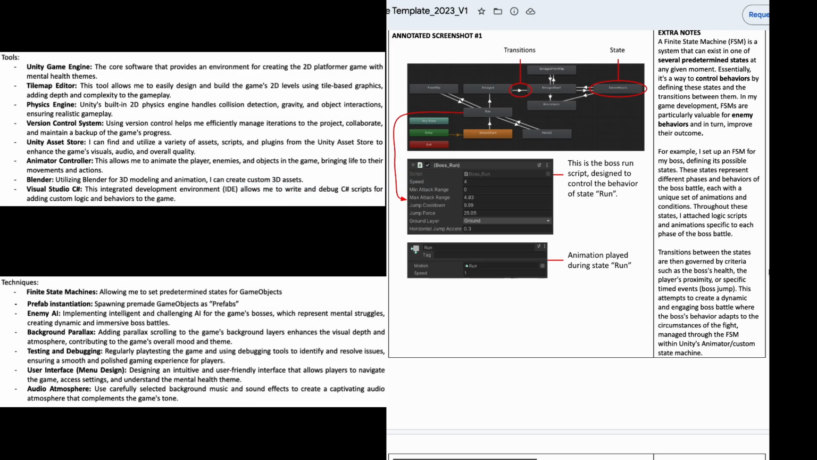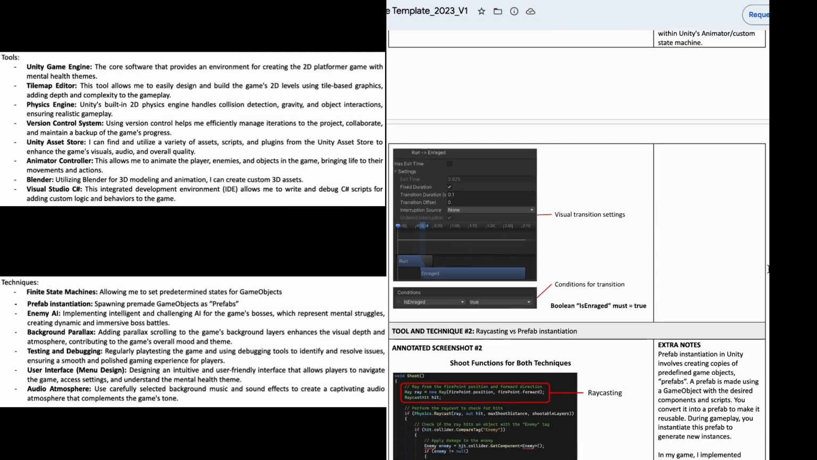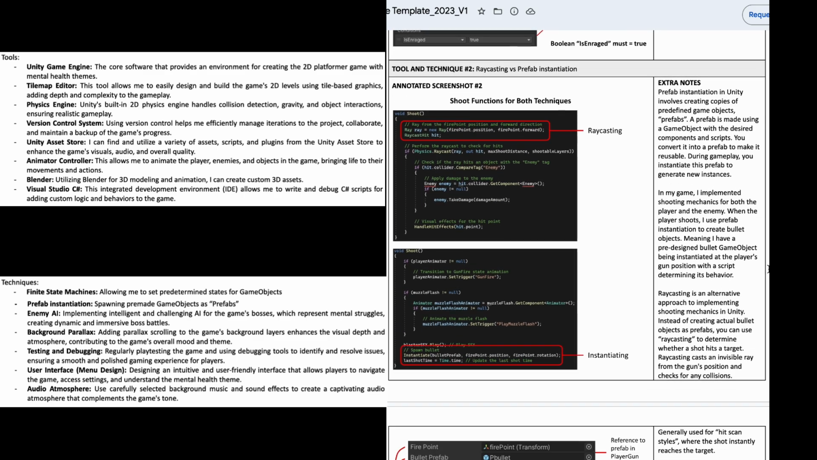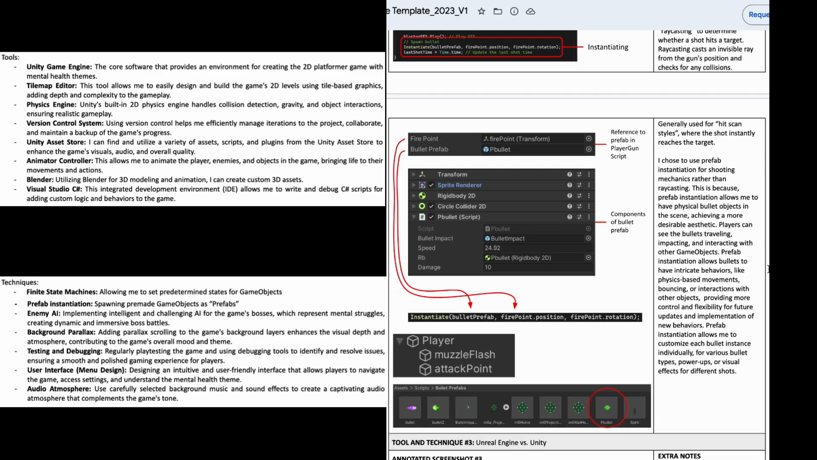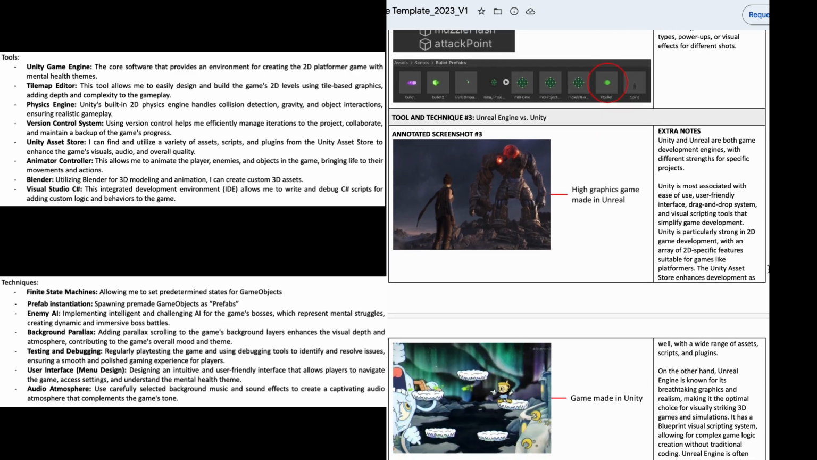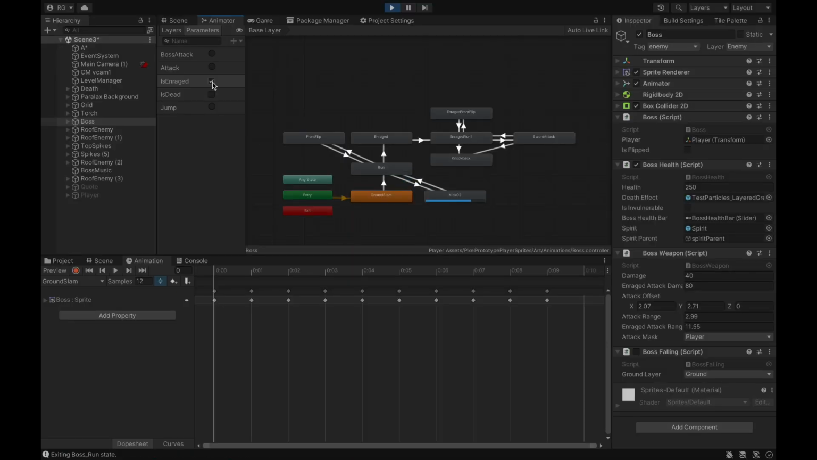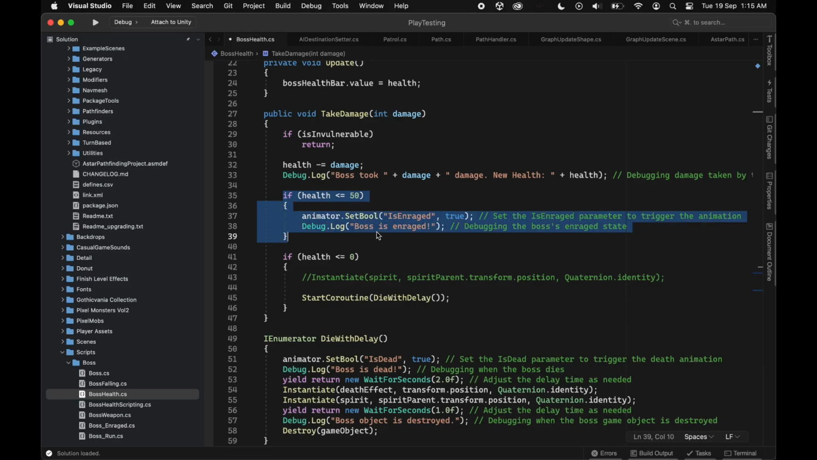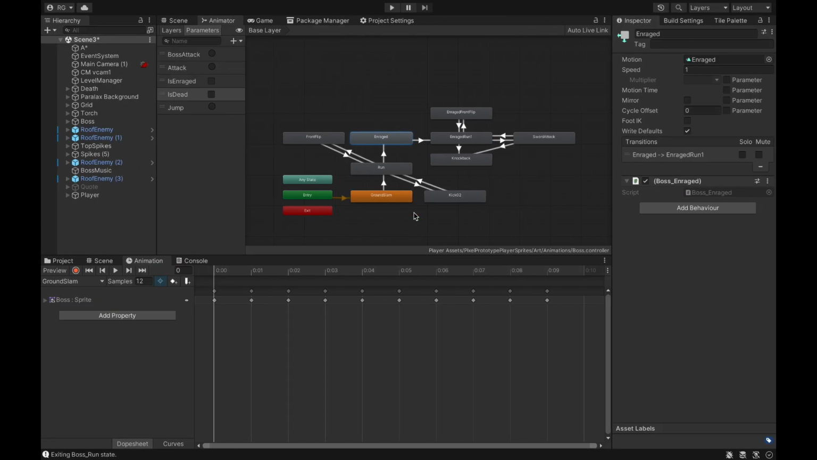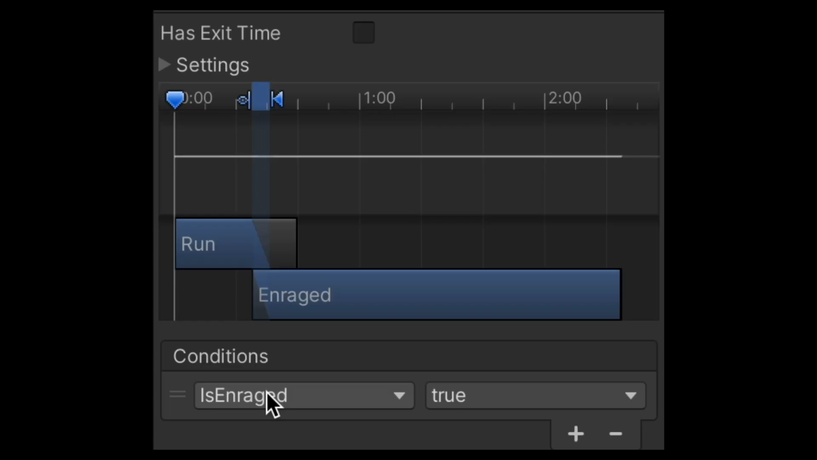I used a variety of tools and techniques throughout my project. For example, finite state machines, or FSMs, prefab instantiation versus raycasting, Unity versus Unreal engines. Finite state machines, or FSMs, allow me to define various states and transitions that control complex behaviors. I used an FSM for my boss character, enabling dynamic phase changes and behaviors based on criteria like health and player proximity.